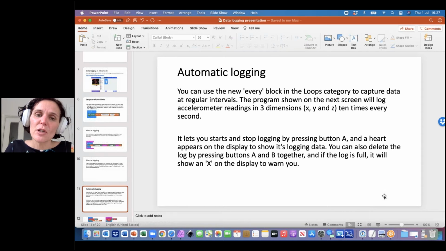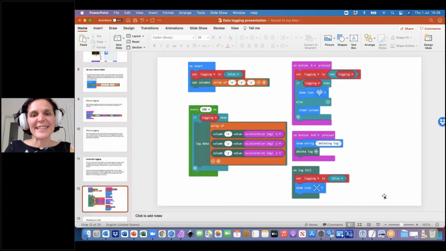It lets you start and stop the logging by pressing button A, and then a little heart appears on the display to show you that it's logging the data. You can also delete the log by pressing buttons A and B together if the log is full, and it shows an X on the display to warn you that the log is full. You can see that, compared to the first one, this looks quite complicated, but that's what all the different blocks do, different functions.